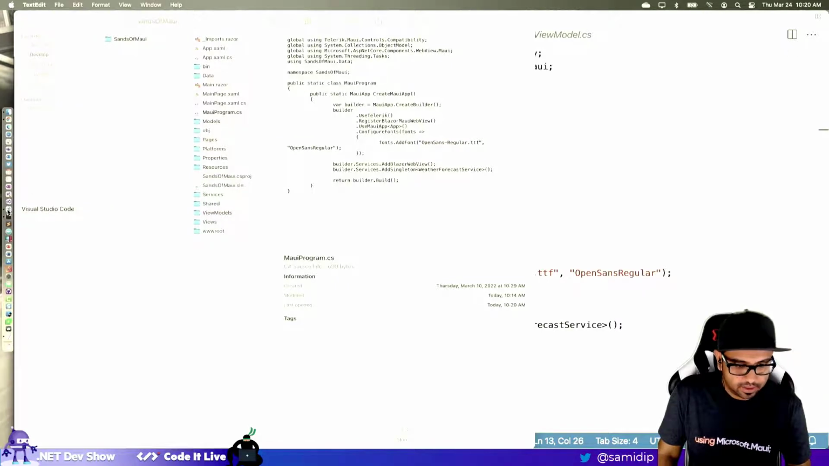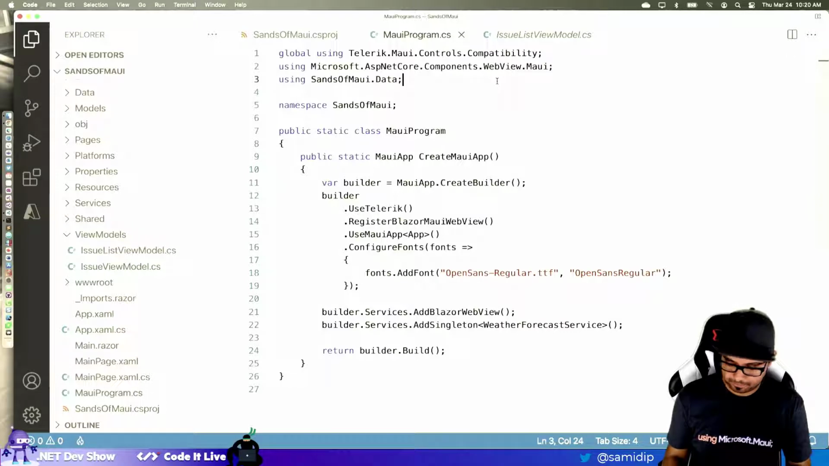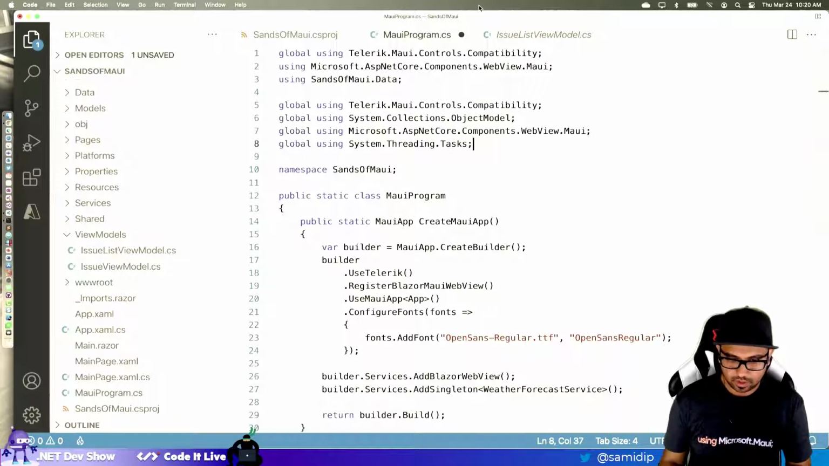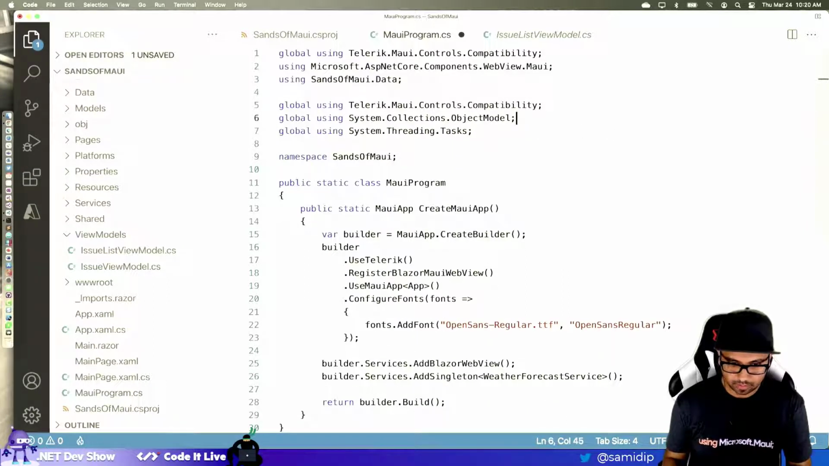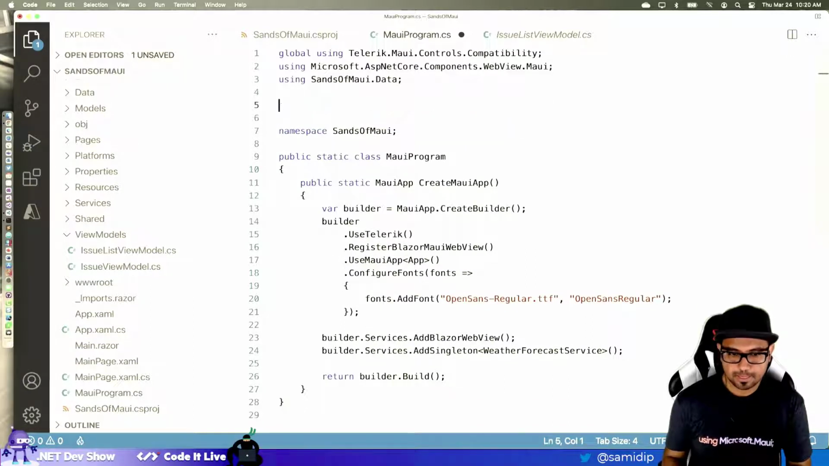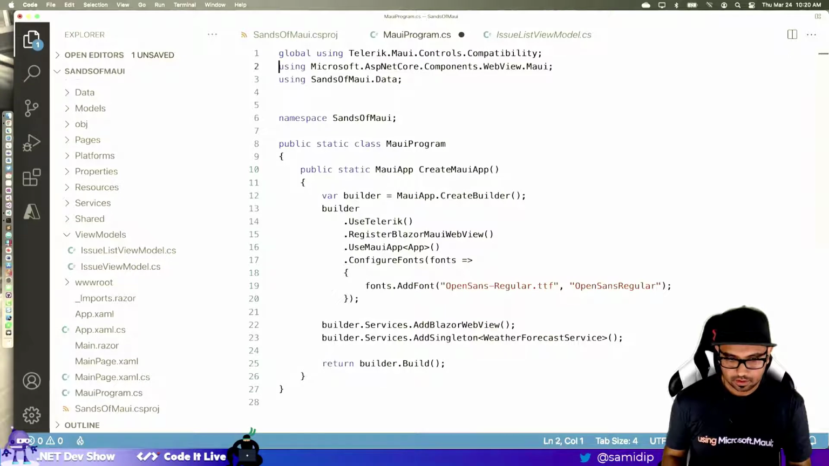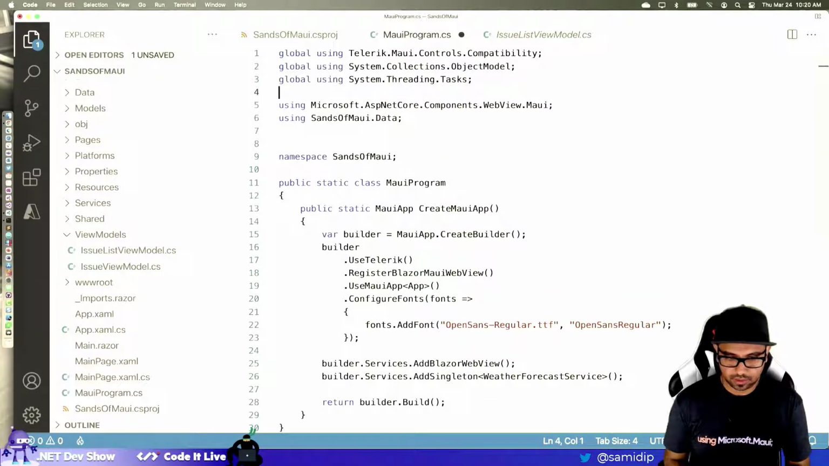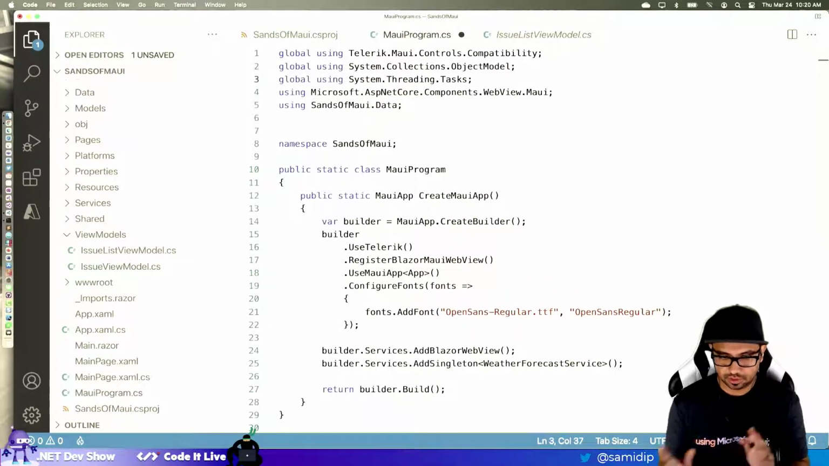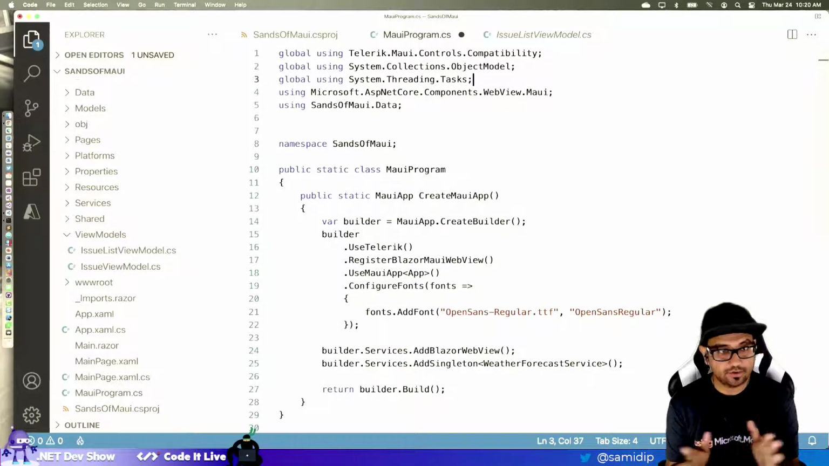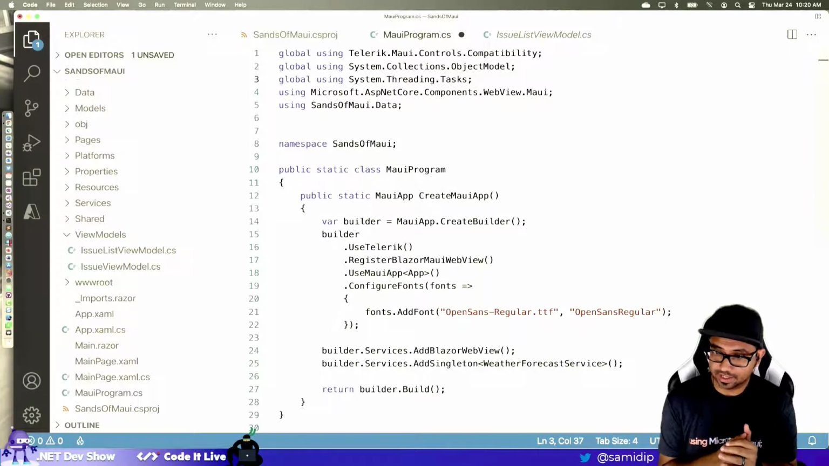So let's come back here, MAUI program. Okay, got that. This is already added, and I only need it in one place. I don't need it in both, but these two I do want to add for both. All right, so in here goes these two. So now I have full collection model support in every one of my pages, object model, and then threading, because I'm going to do async and await to pull up the data.